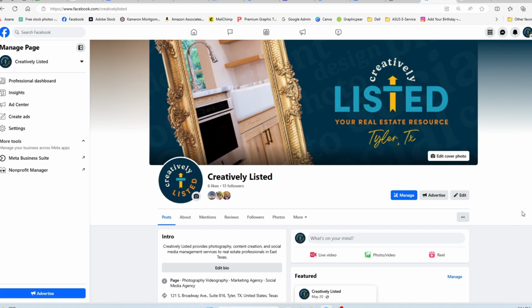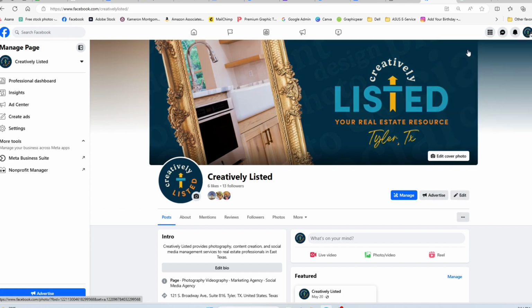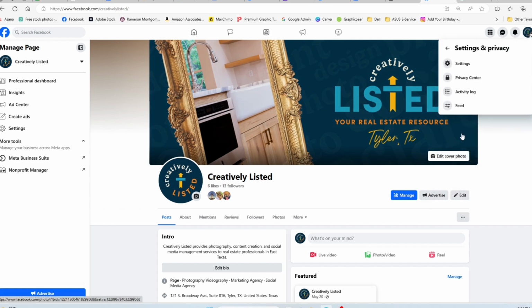So the first thing is you're going to want to sign into your business page. If you're on your personal account, just hit the drop down here and then select your business page and it'll log you in. Next, you'll click the drop down again and then you'll go down here where it says settings and privacy and click there. Then you'll select settings again.